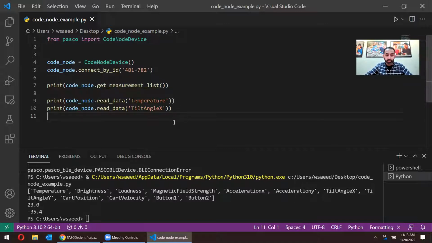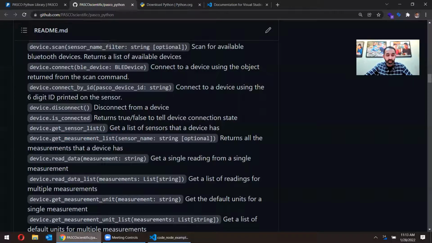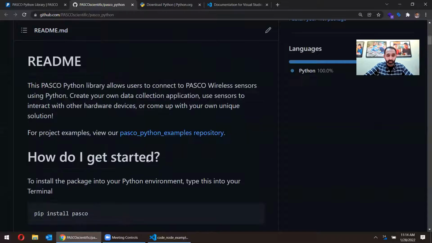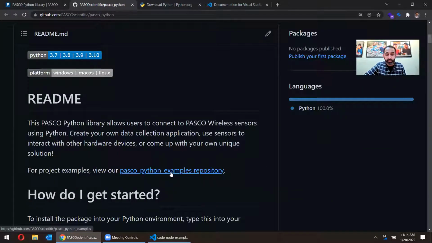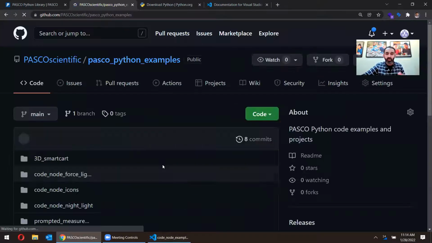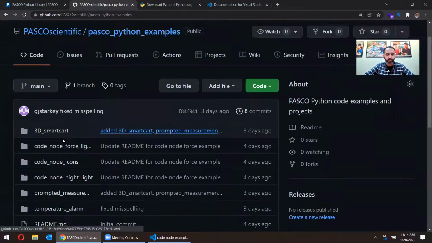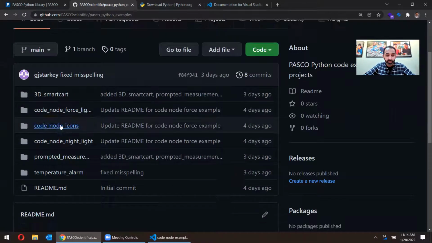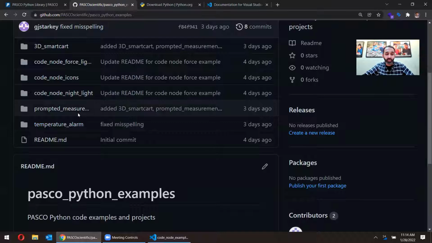So yeah, if you have any questions, check our GitHub page out. You should hopefully be able to find the answer there. Also, you can check, I'm going to scroll to the top here, our Python examples repository. A repository is a collection of files, and in this repository, you should be able to just click on some of these examples and maybe get some hints or some ideas on how to do your own custom project.